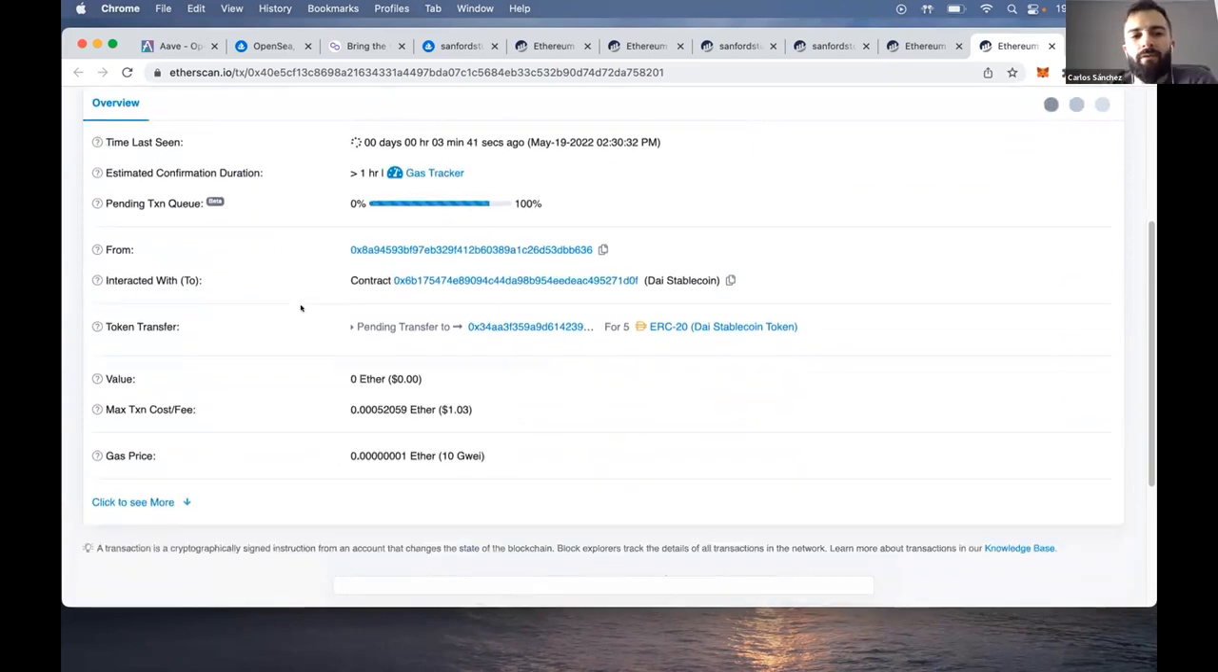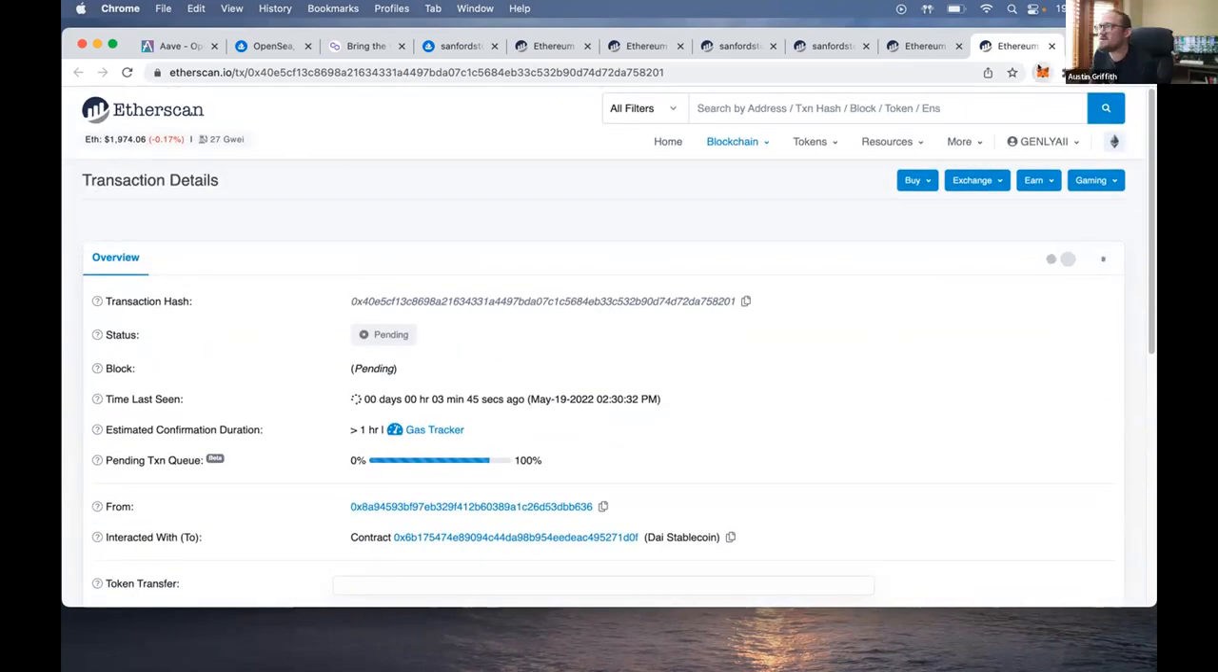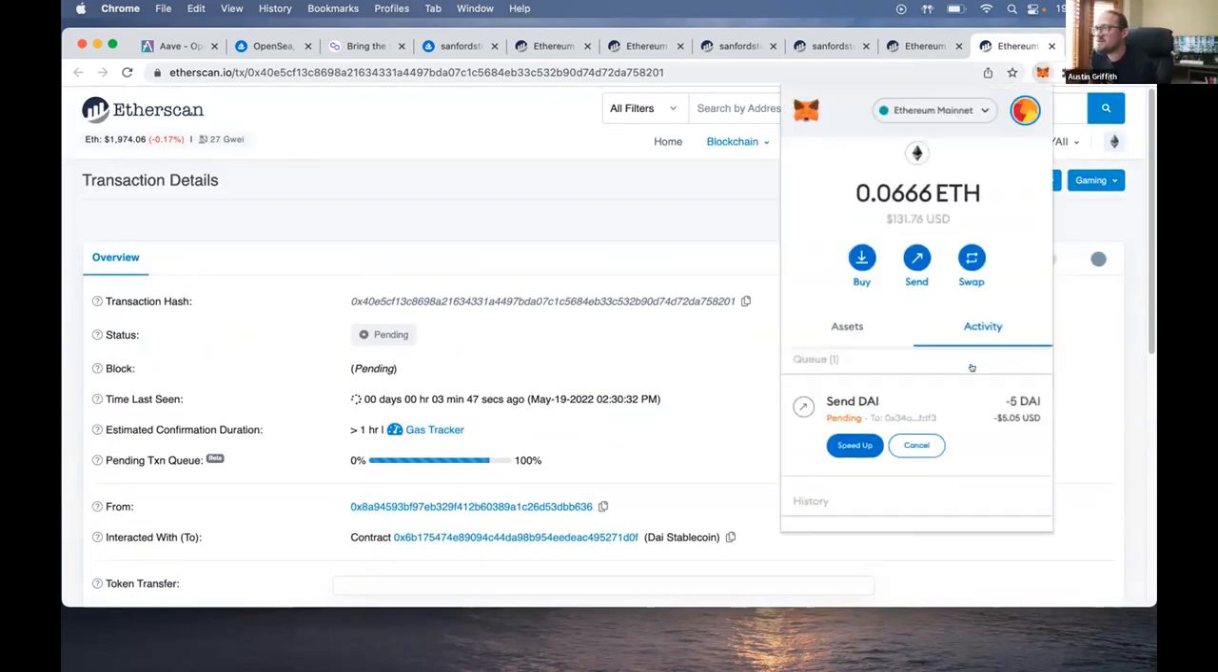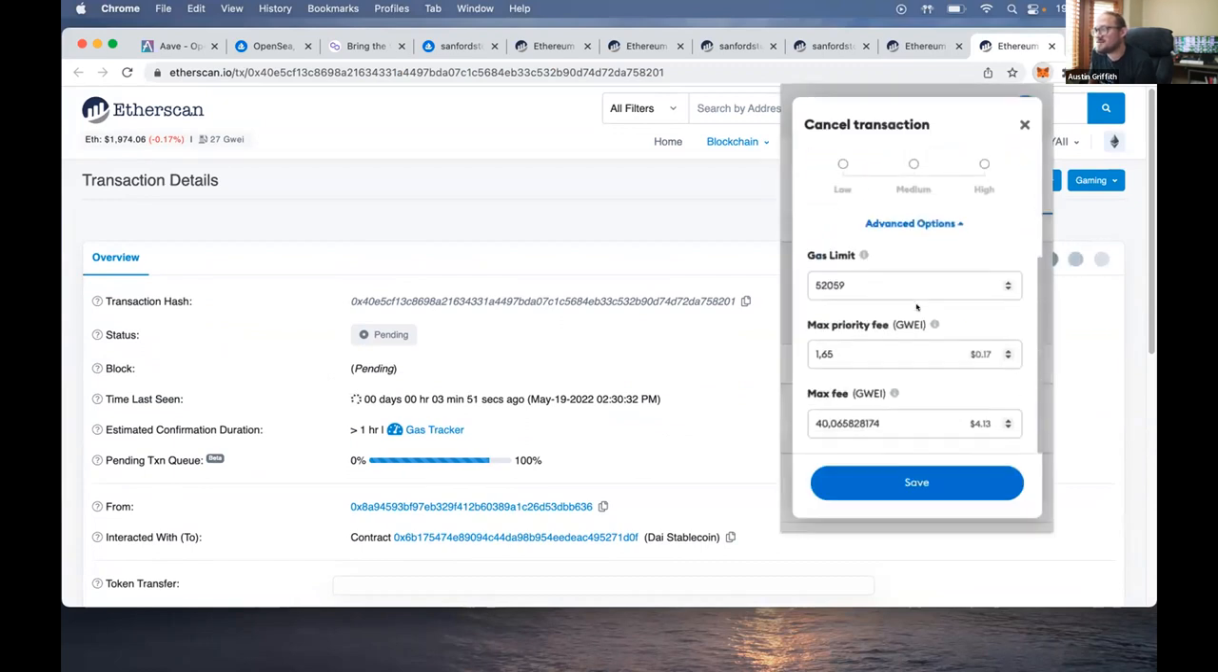Okay, so I don't know. Maybe let's try to use the cancel button and see what happens. I hate MetaMask so much. The user experience is so bad. Why?